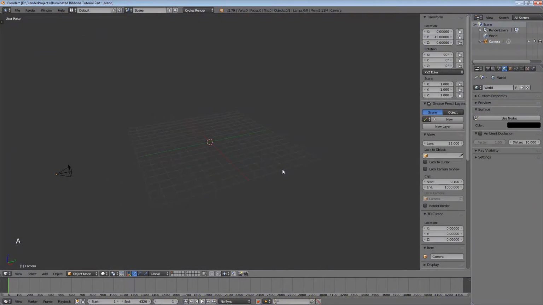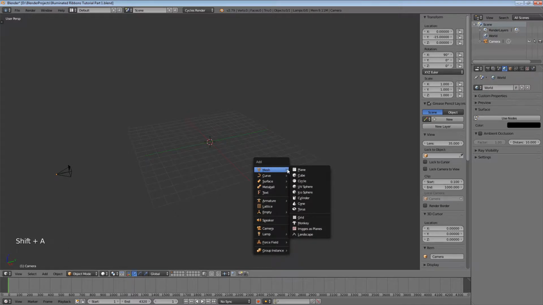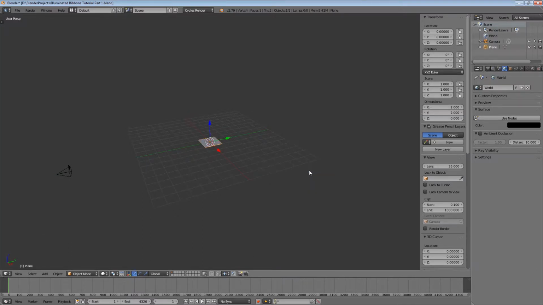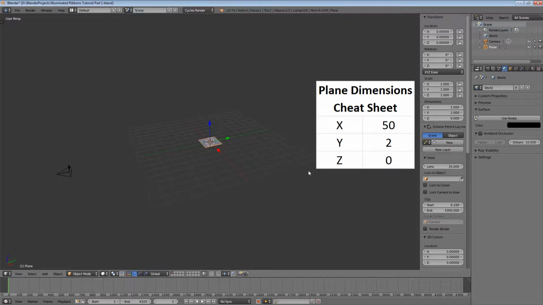Let's start by pressing Shift A and adding a mesh plane. Set the X dimension of the plane to 50.